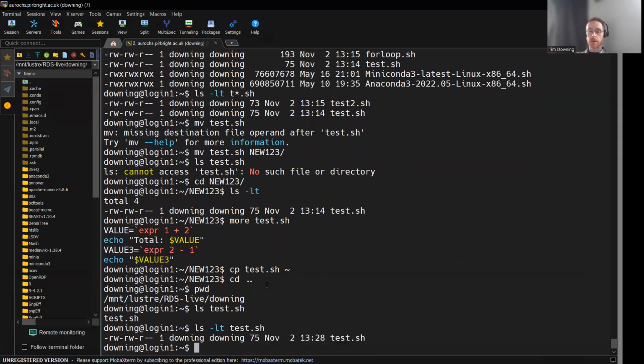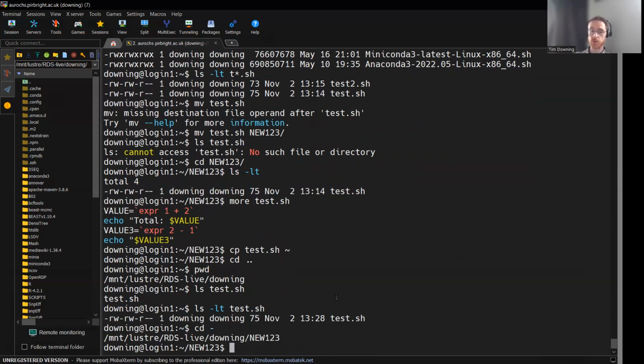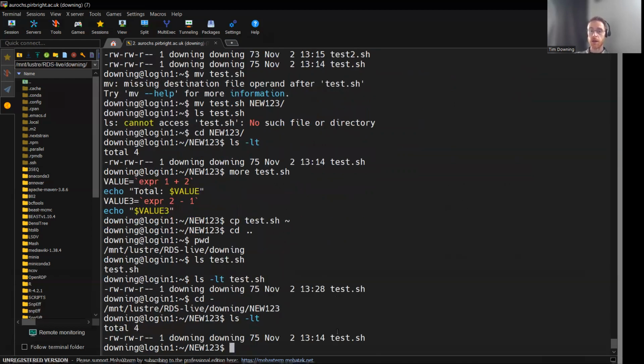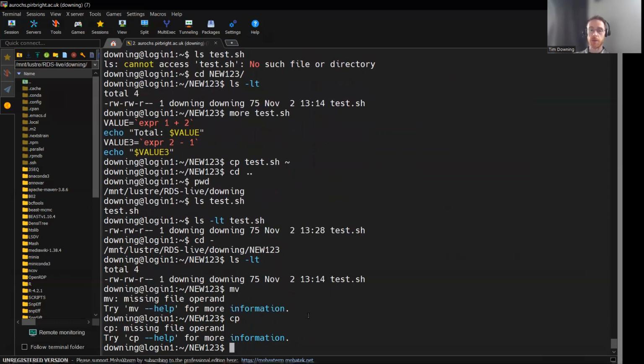So we can see that copy preserves the original. Let's go back: cd minus, go back to new 123, ls -lt, and you can see that test.sh is still there. So we have two copies of it now. So it's good to know the commands move and also copy. Those are two key ones, mv and cp.